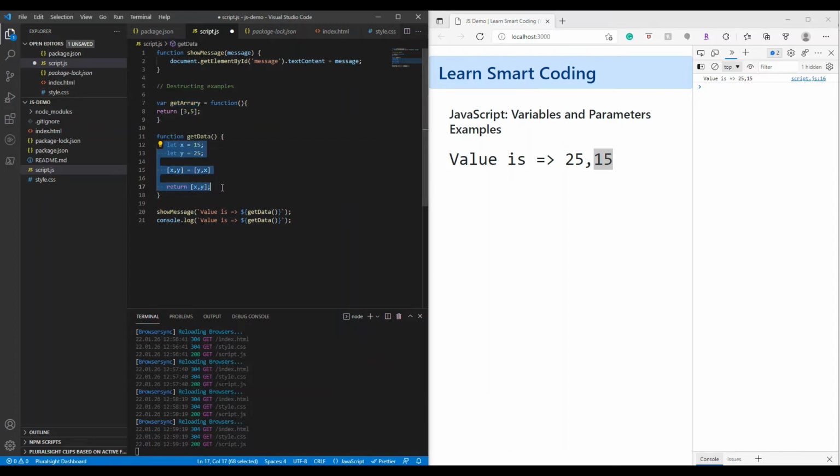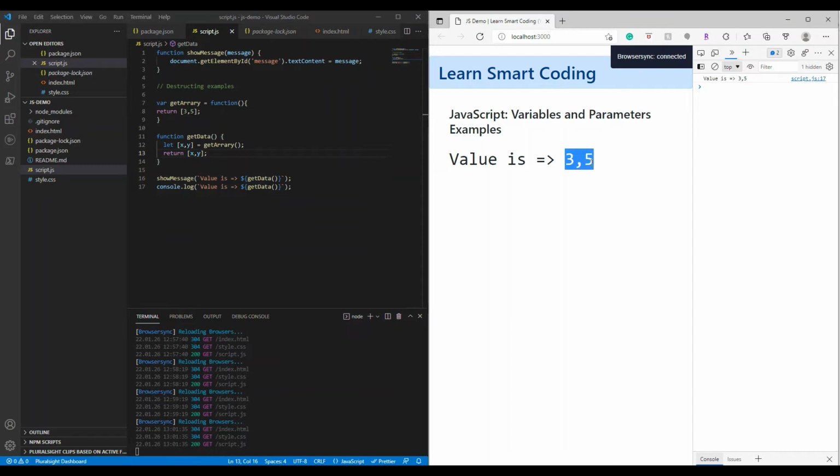So back to our getData method. Here what I'm going to do is I'm going to assign x and y and get the value from that getArray method. So I'm calling it, which means it is literally the same as what we did earlier. The 3 and 5 will be assigned to x and y. So if I return x and y, you should see 3 and 5 in the demo. Correct, you got the data.